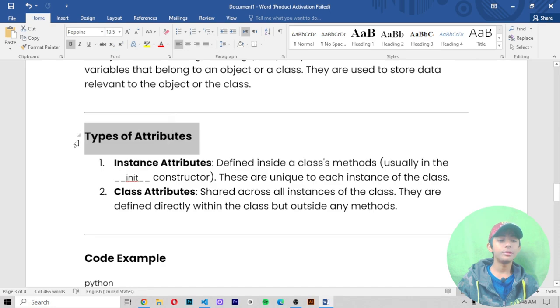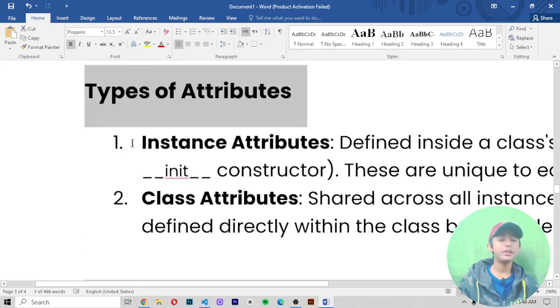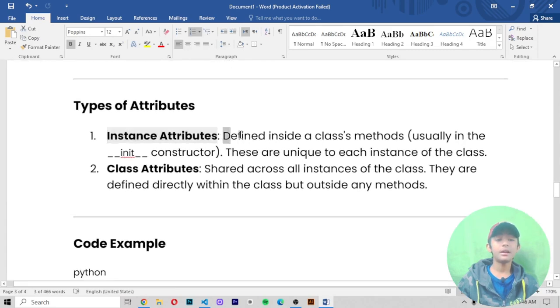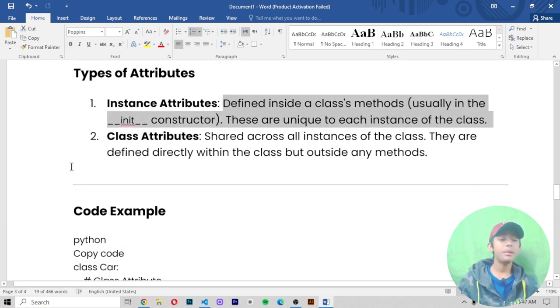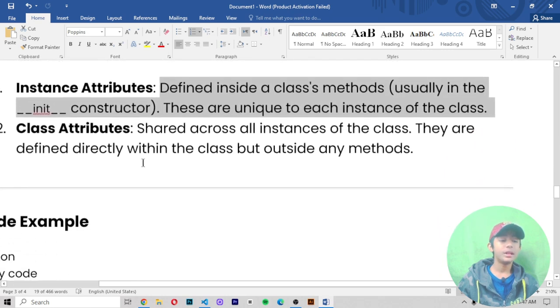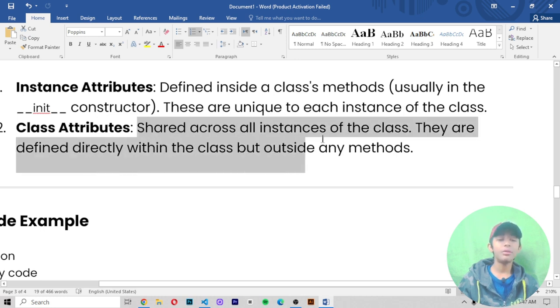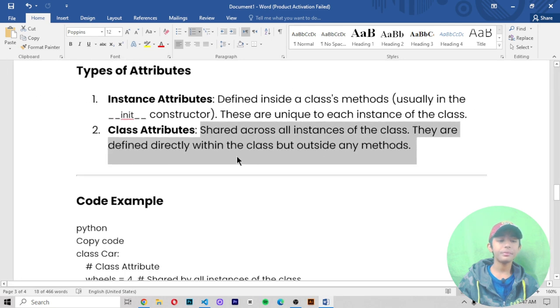Types of attributes. First, instance attributes. They are defined inside a class method, usually in the init constructor. These are unique to each instance of the class. Number 2, class attributes. They are shared across all the instances of the class. They are defined directly within the class but outside any methods.